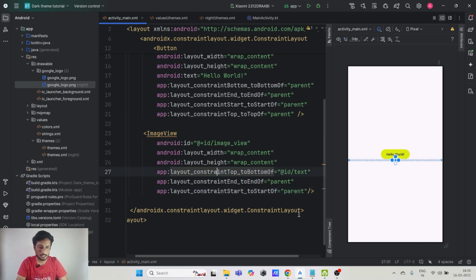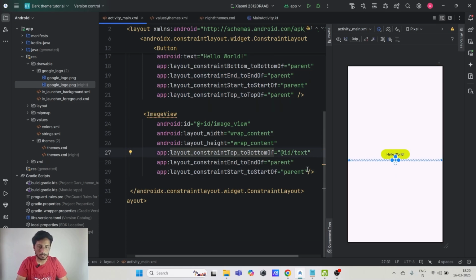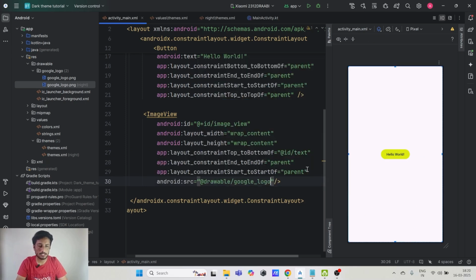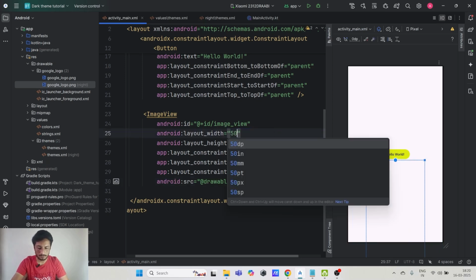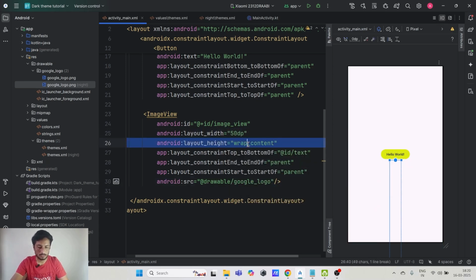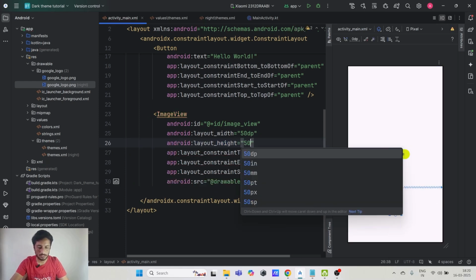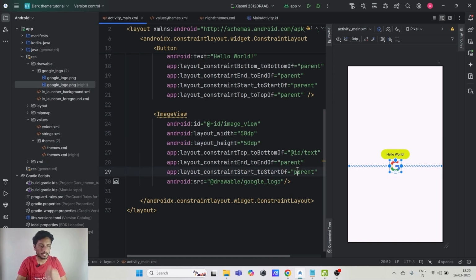Yes, now where is the image view? Image view is here. Now I'll put an src. As soon as I put an src Google underscore logo, okay, I need to change the height to 50 dp. Now as soon as I have put the src, there are two files named Google underscore logo in this.